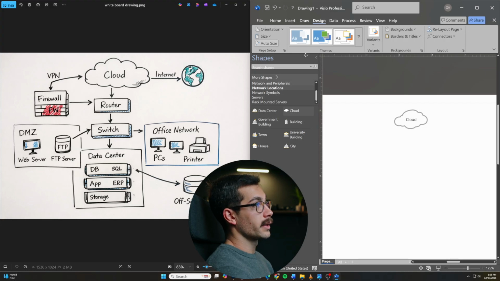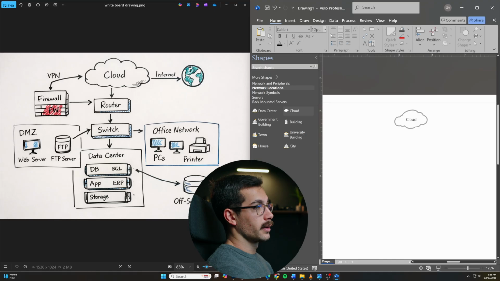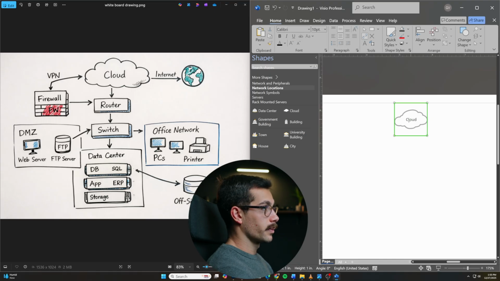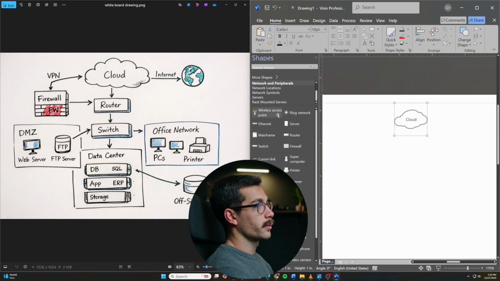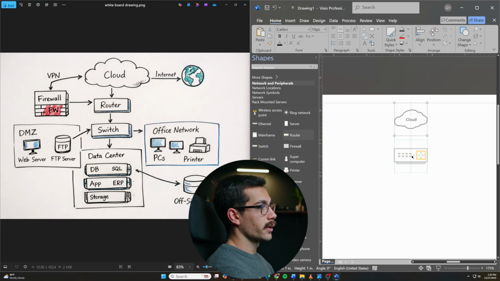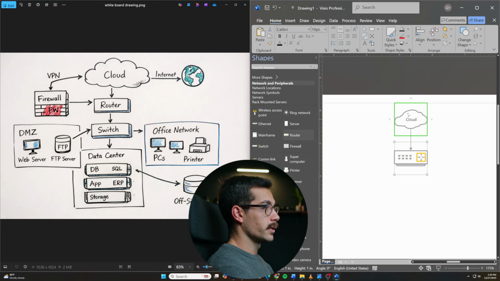So one way that we can do this is I can go to my home tab. I can select my connector tool. I can select the cloud shape, and then I'm going to go find my next shape, which would be a router. I think that would be in network and peripherals. And with this selected with the connector tool, if I drag the router below it, it's going to automatically establish that relationship. So now we can see that the cloud goes directly into my router, which is exactly what I want.